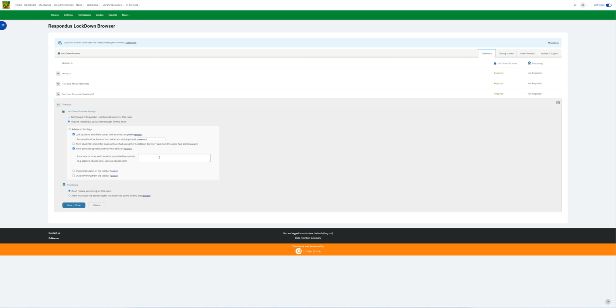For example, I could allow an online textbook to be made available inside my exam, so that students can open a new tab while they're in the exam in the lockdown situation. They're able to view whatever resource you decide they need by adding it in this little box here, making it an allowed site, but it also does need to be included as a link in one of the questions in your exam.